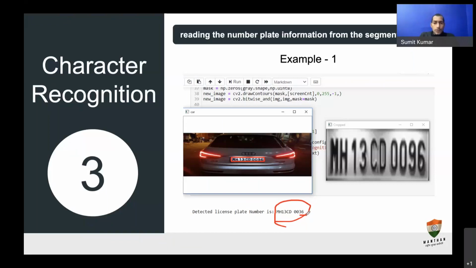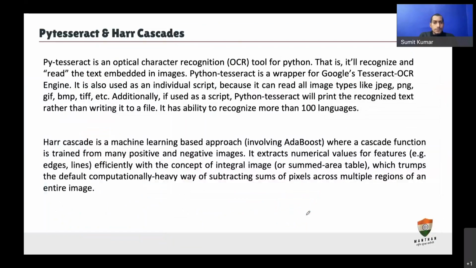Okay, so we'll move forward. This is PyTesseract I'm talking about, which is an optical character recognition tool for Python. It can read the text or the characters embedded in images. It is a wrapper of the Google Tesseract OCR engine, and it has the ability to recognize more than 100 languages.